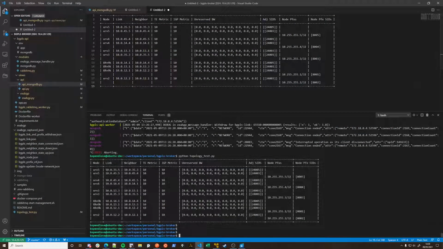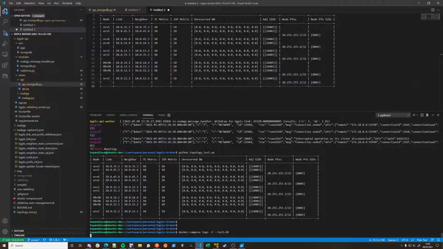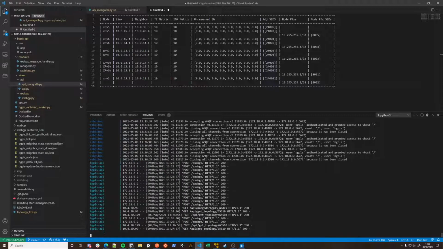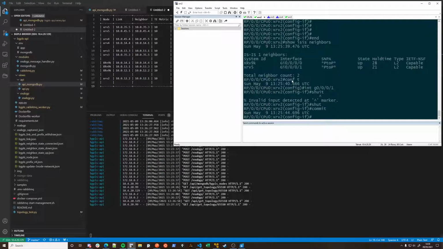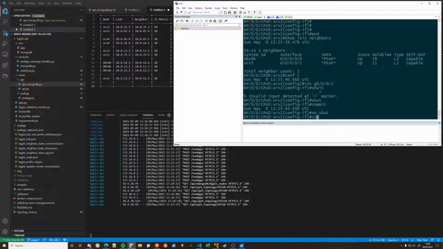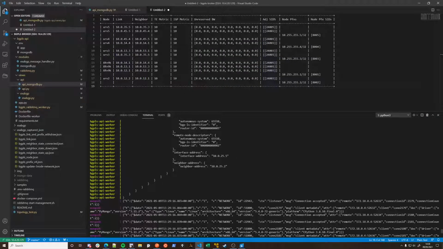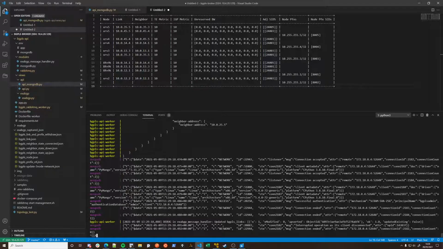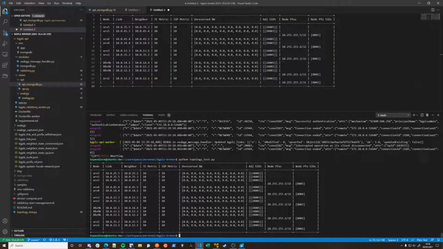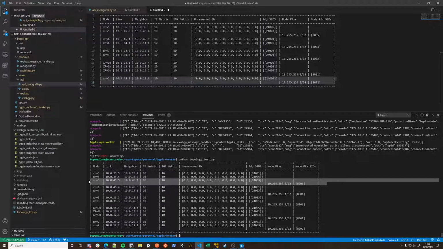Let me run the logs again, do a no shut, and we'll see what happens. So that interface will come back up. There we go, the information is propagated very, very fast. And then we print our topology again. And there you go. You see XRV2 link and XRV5 has got a new link. That's because the database is maintained.